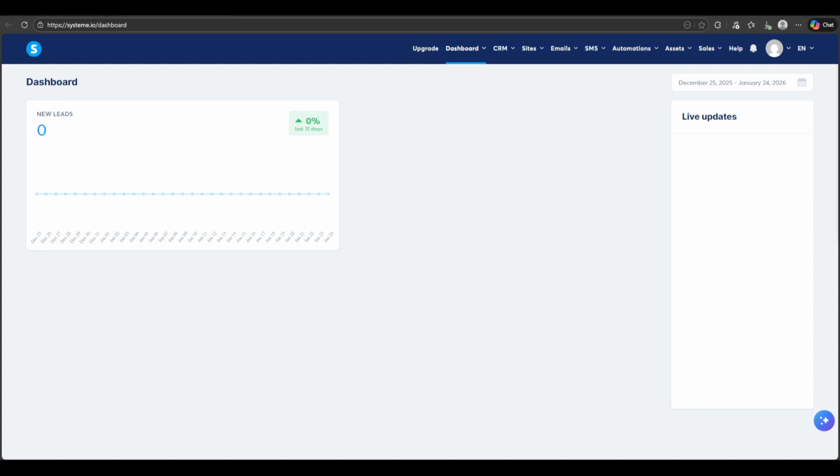Start by logging into your Systeme.io account. Once you're in, you'll land on the dashboard, which is your home base. Take a moment to scan the main sections.